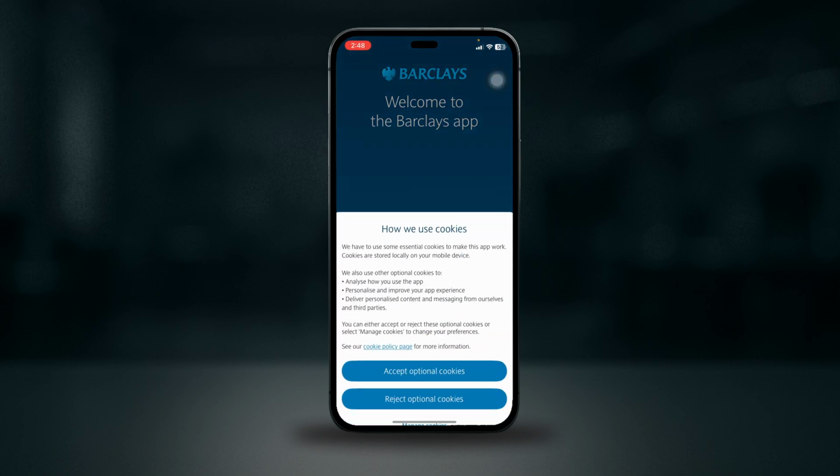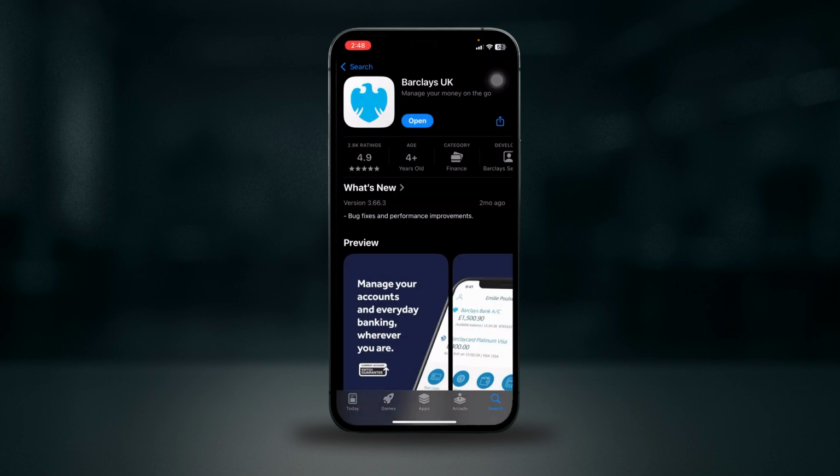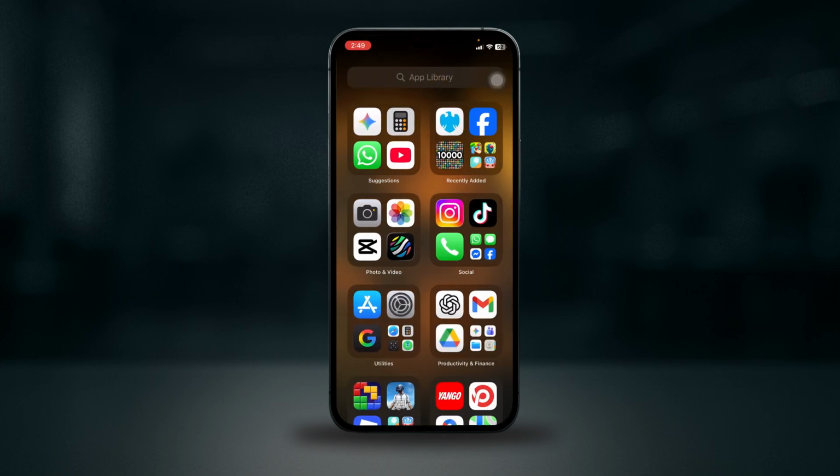After that, make sure the app is updated. Head over to your app store, search for the Barclays app and update your app. Sometimes issues like your access temporarily unavailable happen because you are using an outdated version of the app. Updating your app ensures you have all the latest files and bug fixes. Also, make sure that your phone's software is also fully updated.